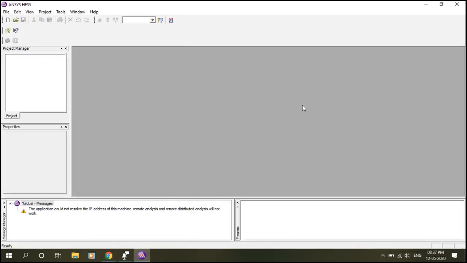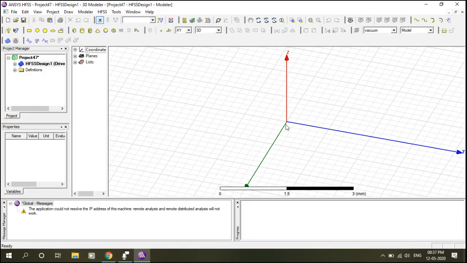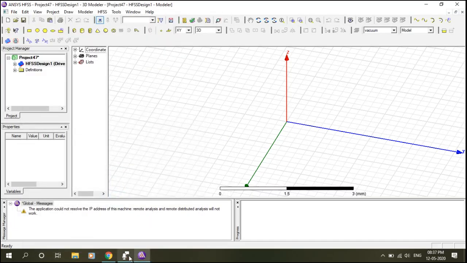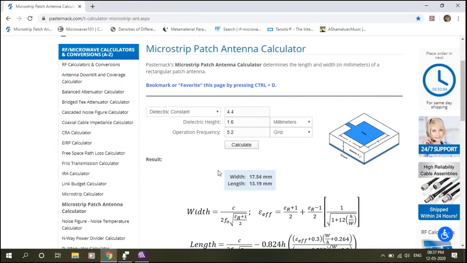So this is the interface of the HFSS software. First we will click on this option, new. A new project will come. Then we will click on this option, new HFSS design. So this window will come and here we will design this antenna step by step. We will use variables to design this antenna, means we will assign variables to these dimensions of this antenna.